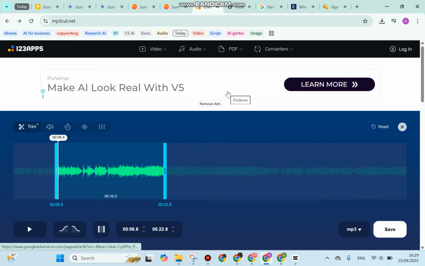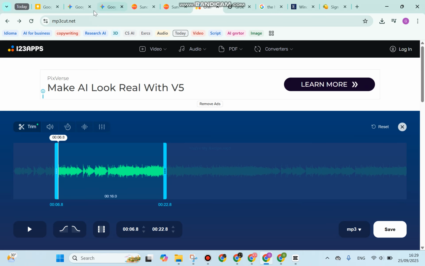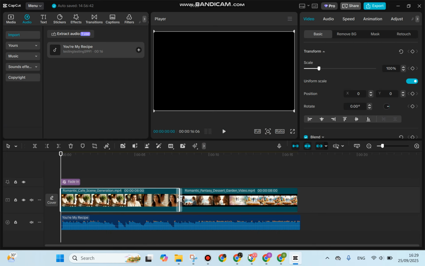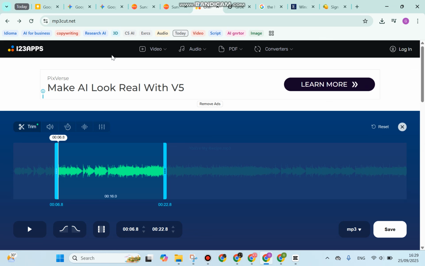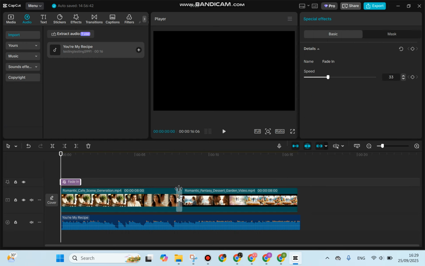And after that, you can go to your favorite video editor. For example, I will use CapCut to create the video. I have put two video clips that I just made from this Gemini AI, and also the song that I just cut from mp3cut.net. But if you would like to create a full song, you need to add more video clips, guys. And for example, you can add effects like fade in and transition effects.